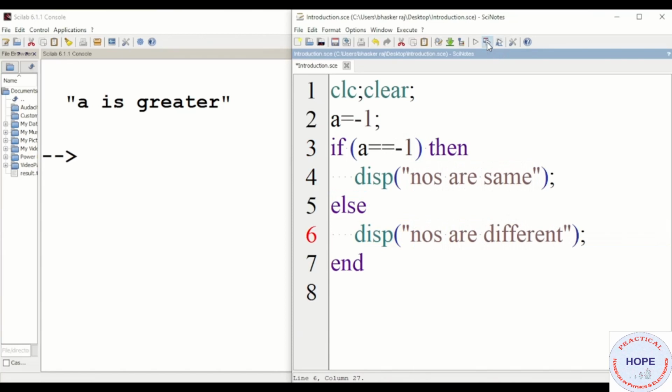So you run, execute. Now you can see numbers are same. If you write, say, 5 and again run, then numbers are different, obviously. So this is how you use if else statement.